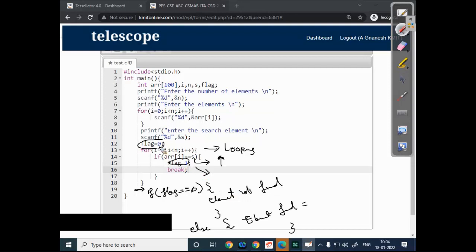This is a very common trick. We call it the flag trick. It's a very common trick used while coding, and we will use this trick now to write code. So let's get down to it and see whether we can write it properly.